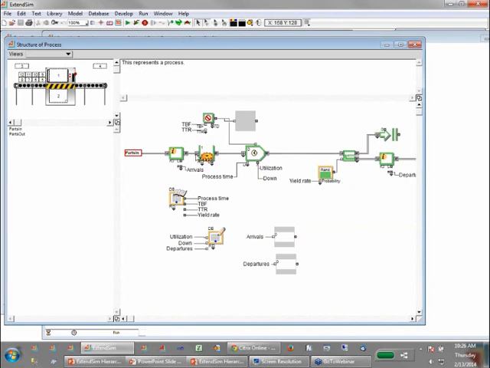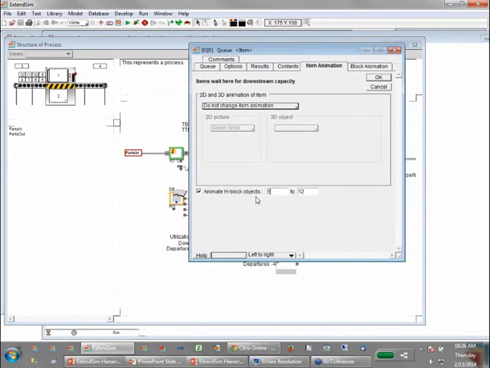And then animating the queue contents is just like the activity. But in this case, instead of showing just one object, we're showing a total of 8. So from objects 5 to 12, we're going to show the animating the contents of the queue.